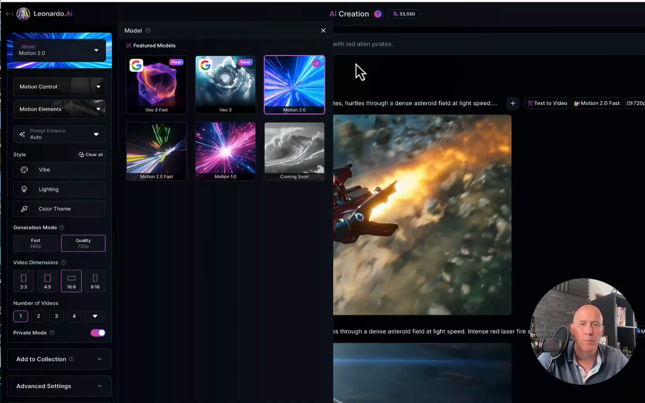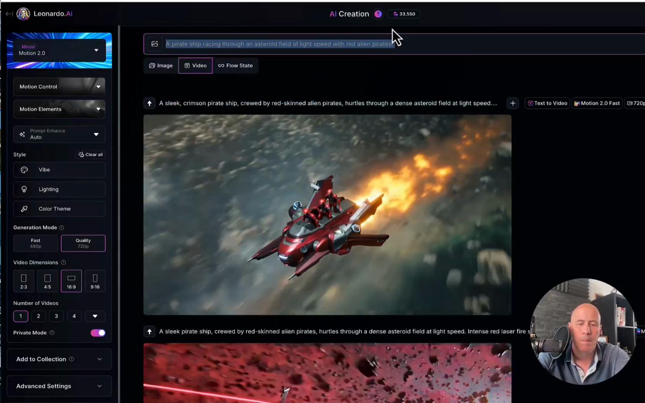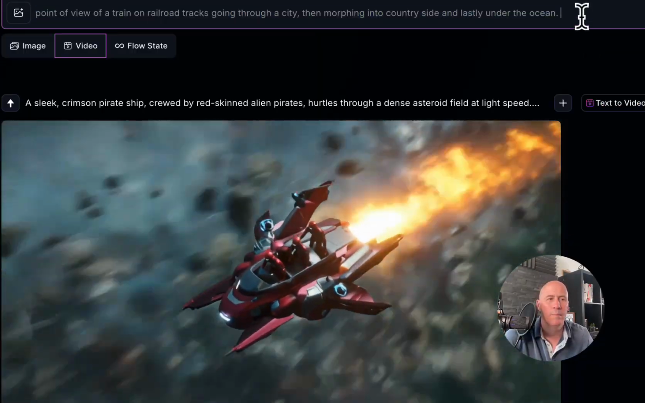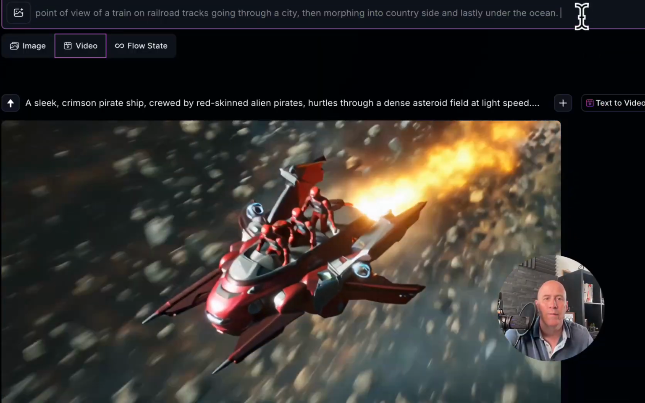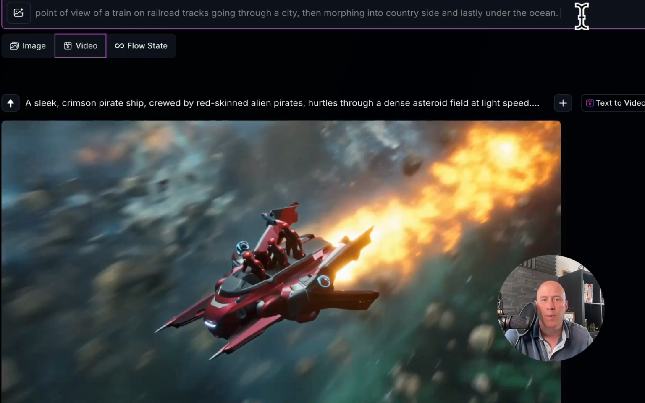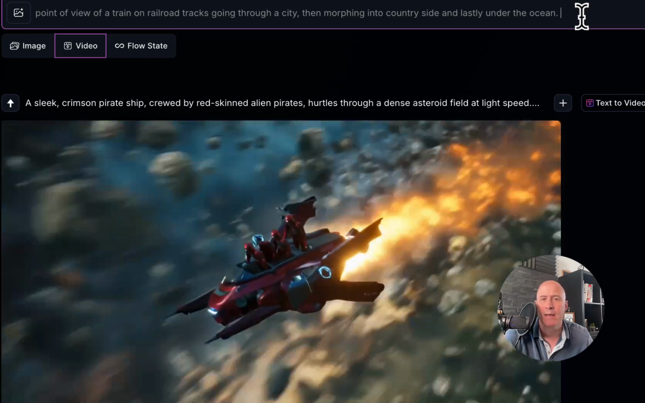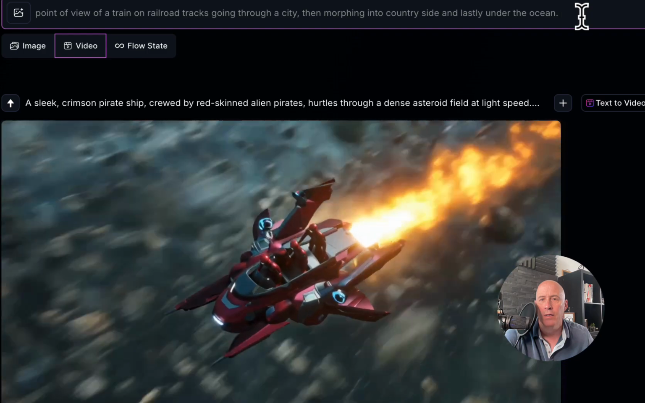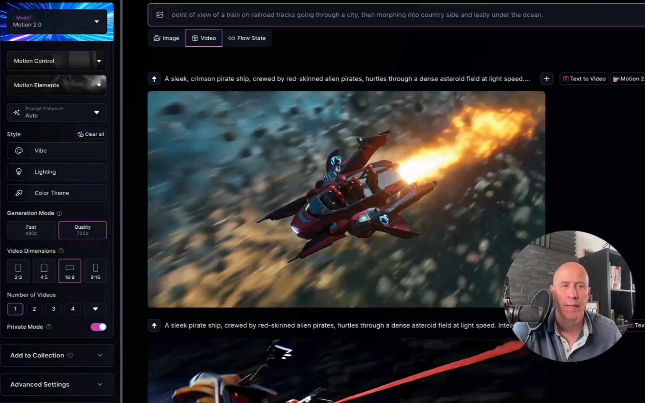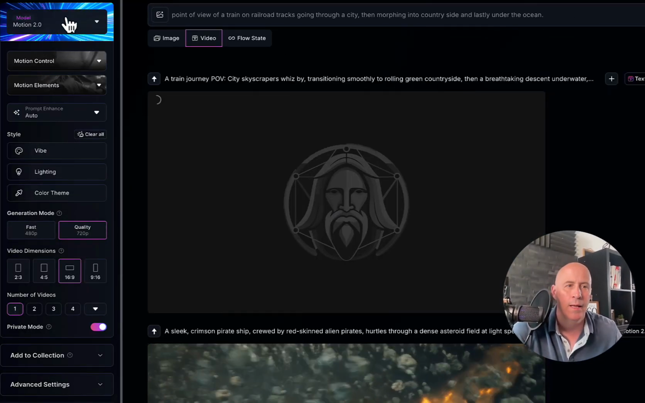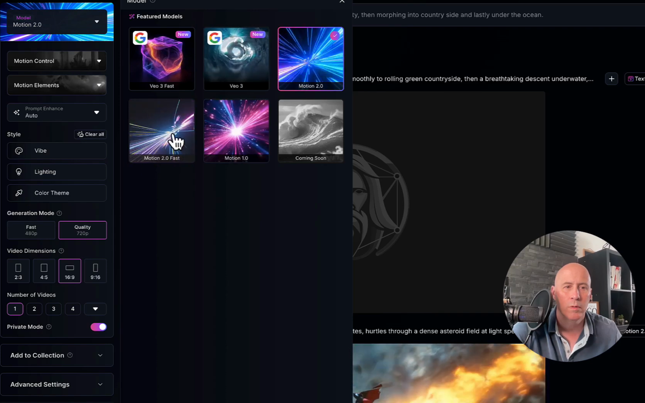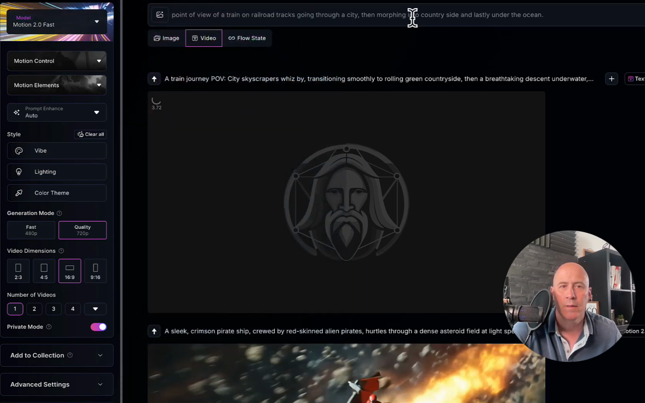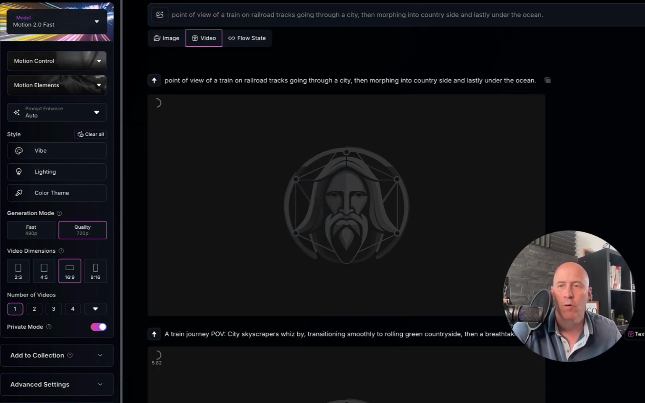So again, we'll use Motion 2. Okay, this time, point of view of a train on railroad tracks going through a city, then morphing into countryside, and lastly, under the ocean. Generate. And we'll also go to Motion Fast and generate again for half the cost.